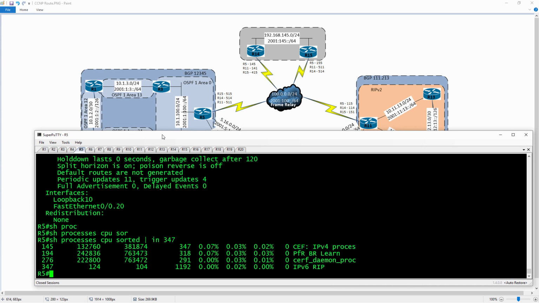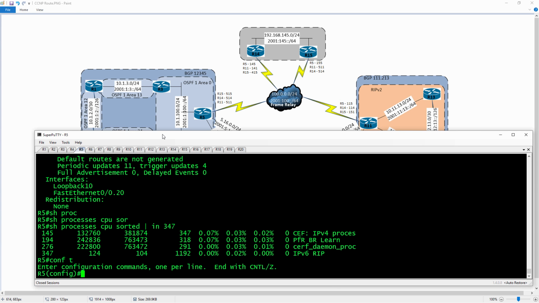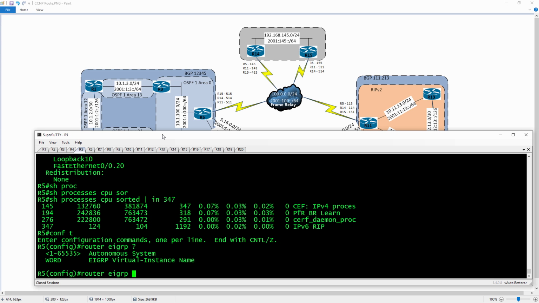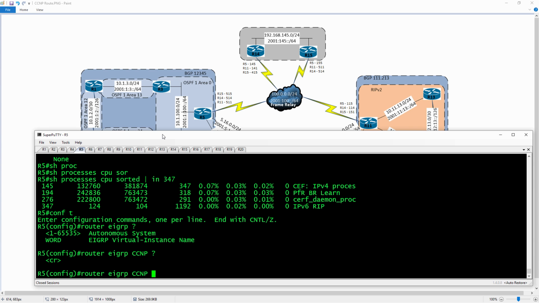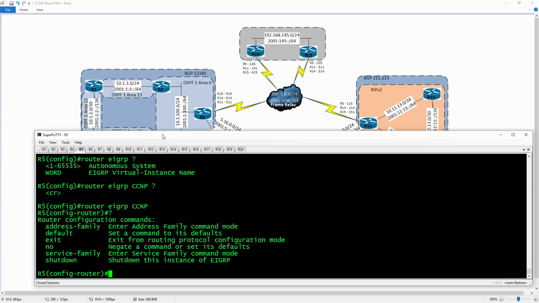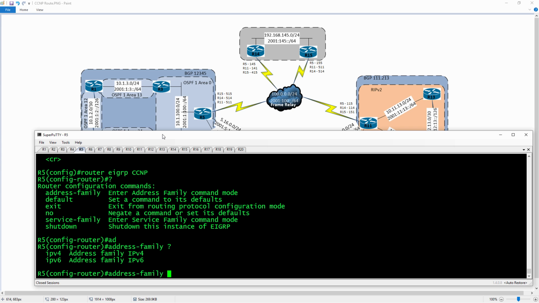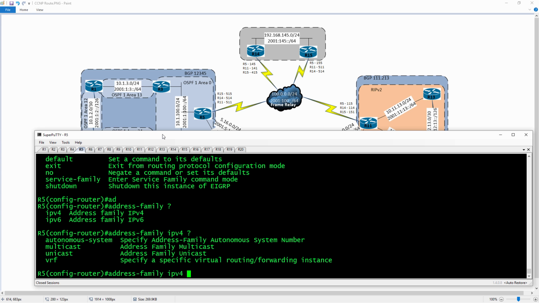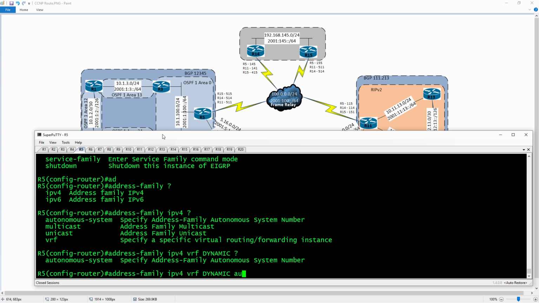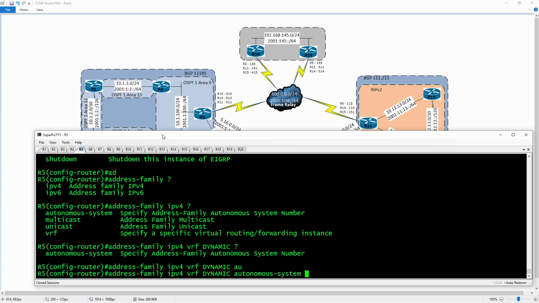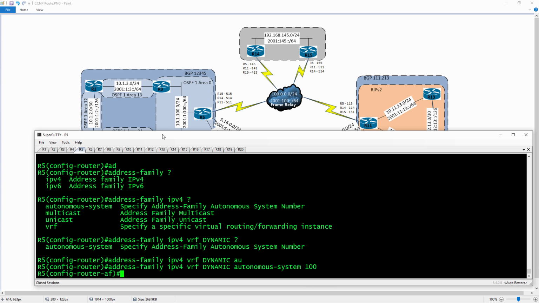So, first and foremost, we're going to go to global config and type router EIGRP, and then you either give it an autonomous system number or a name. So I'm going to give it CCNP, and hit the enter key. And then under here we type in the address family. It's going to be IPv4. We're going to specify that it's going to be VRF dynamic. And we go underneath here and we say autonomous system, and in this particular case, I'm going to use autonomous system 100. Now we're underneath the AF mode.